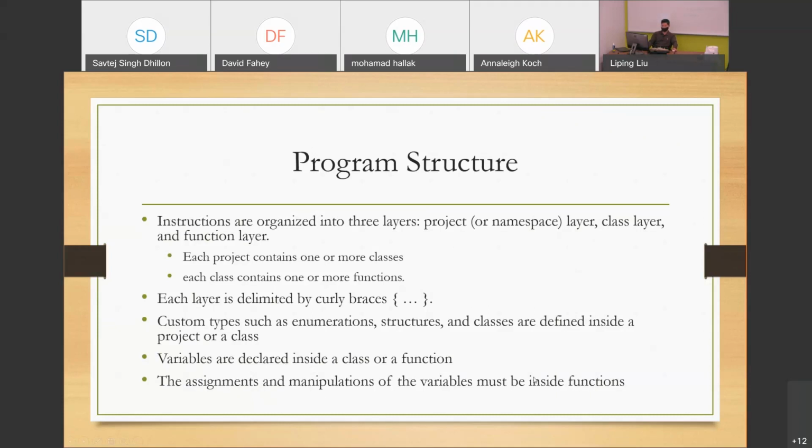Okay, so this is kind of like a summary of what we did. And enumerations, we did not talk about enumerations, but structures we talked about, struct, right? So there are structs, classes, and user-defined custom types such as enumerations that are defined inside a project or class. So just this part and this last one, the last 2 sentences, it should make sense.